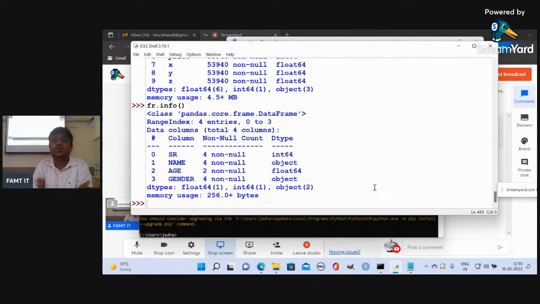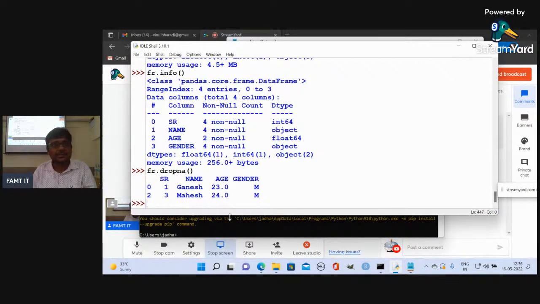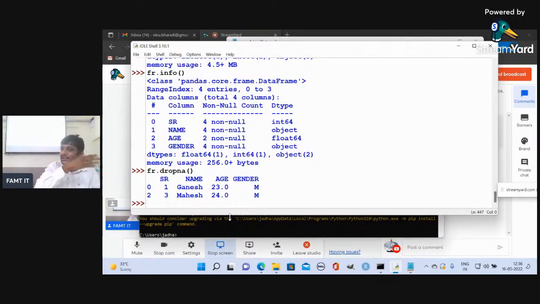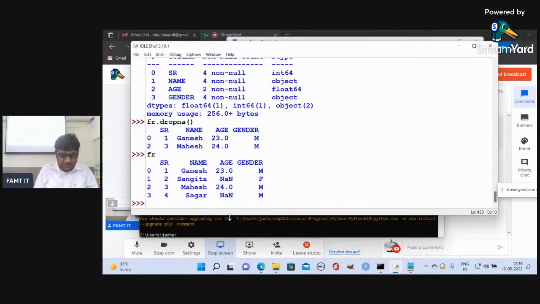But now what to do? We have to check and remove that. It's very easy, it's not rocket science. fr.dropna, drop on the value. Only those records containing non-null values we can retrieve from that data set, and we can apply our analytics only on that, and the others will be removed. In fact, here fr is the same, so we have to do fr, I may say clean. One of the ways to clean is removing the null values.